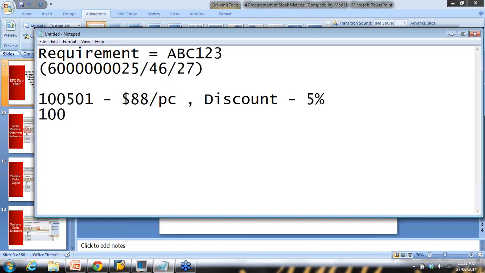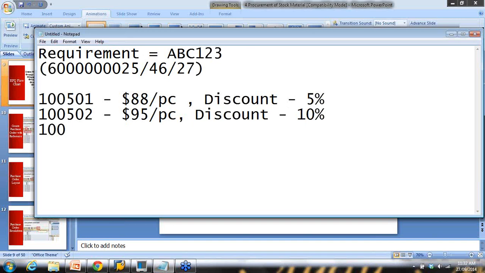Other vendor number was 502. They send us, say 95 is the price per piece, and the discount is say 10%. Third vendor 100, 5, 10, they send us the price as say 98, and they're saying the discount will be 14%. Just a different scenario.